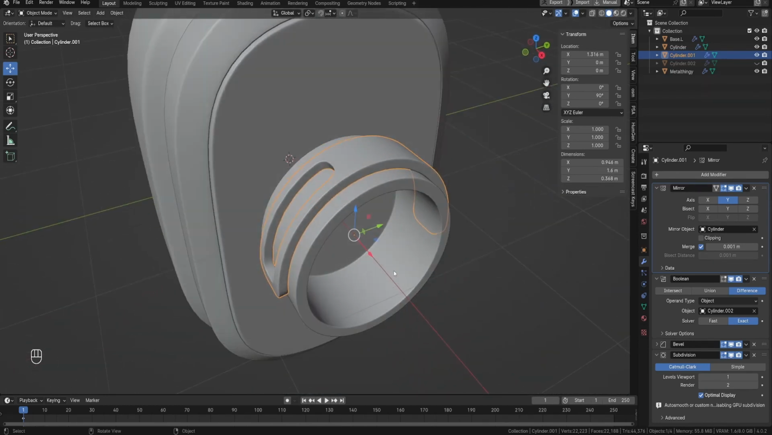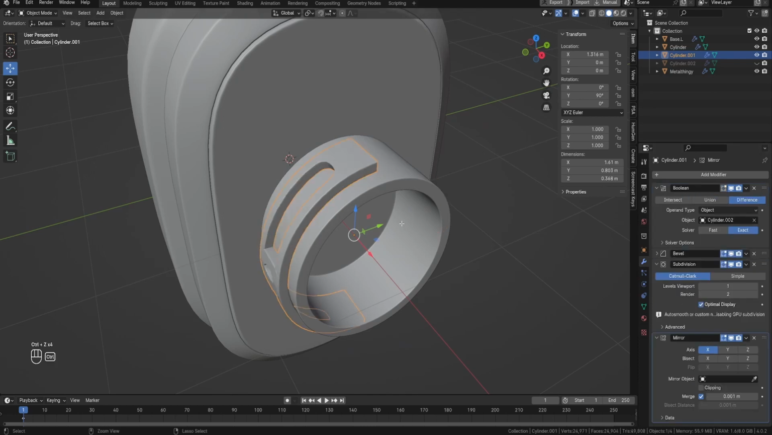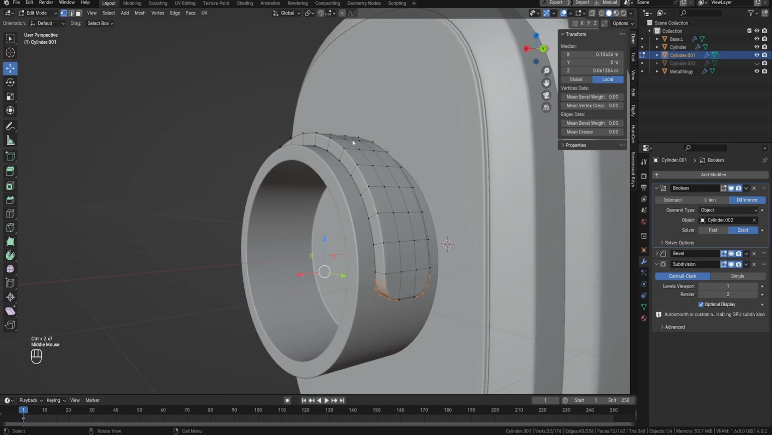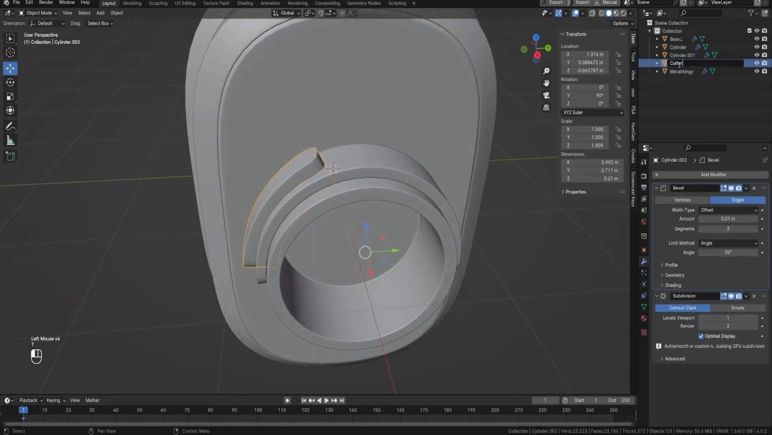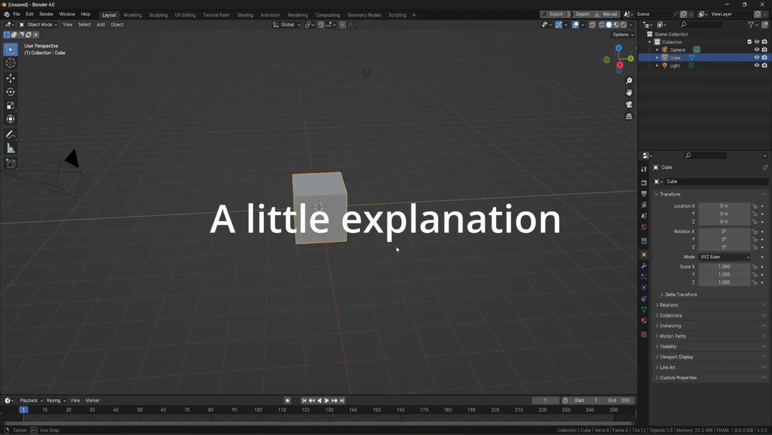Nice, but not to my satisfaction. So instead of using this for mirror, why not we just go back to this? Let's not delete this. So let's mirror our cutter. Let's name it cutter.